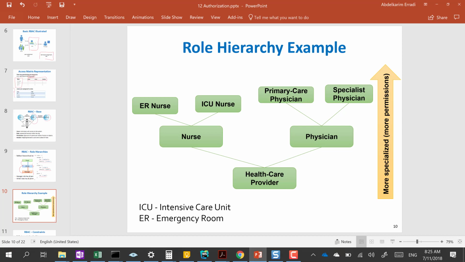But anyway, what we have here is in a hospital application. We might have a healthcare provider, and this is the generic role. Then we split the roles into nurse and physician. And then we have some permissions for the nurse, some permissions for the physician. Then we split the role even further into emergency room nurse and intensive care nurse. And these two roles have even more permissions than an ordinary nurse.